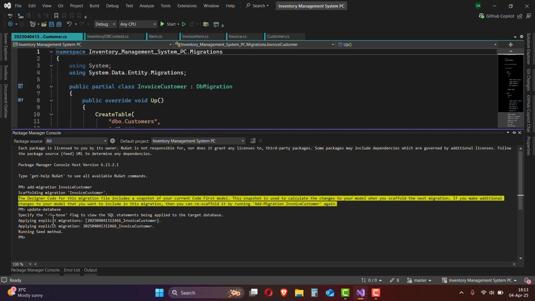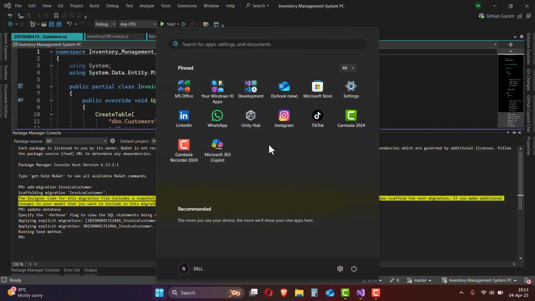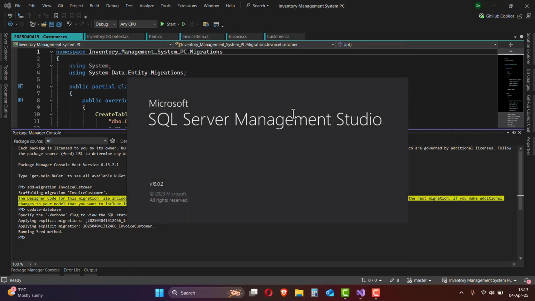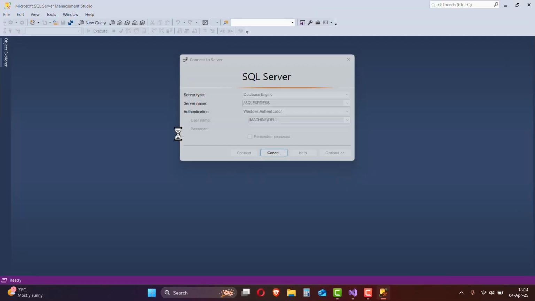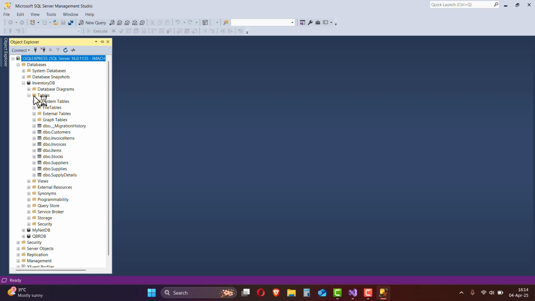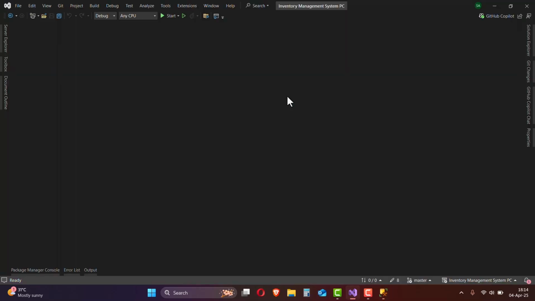Let's verify the database if the changes have been made successfully. So I'm going to open SSMS. Okay, now we can see customers, invoice items, and invoices table has been created. Okay, I hope it's enough for today.